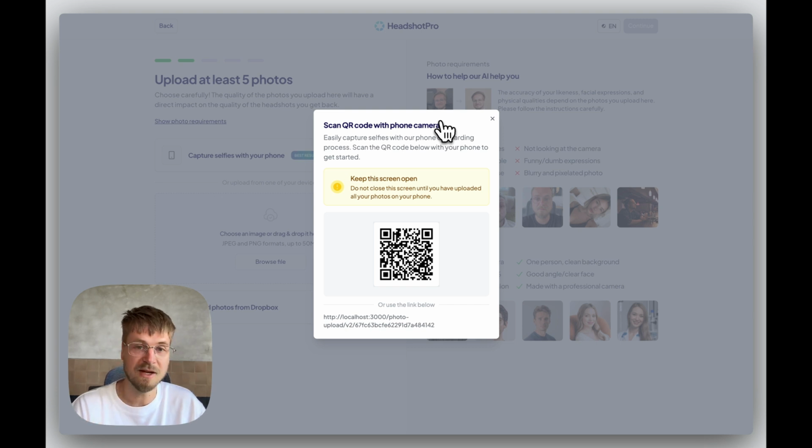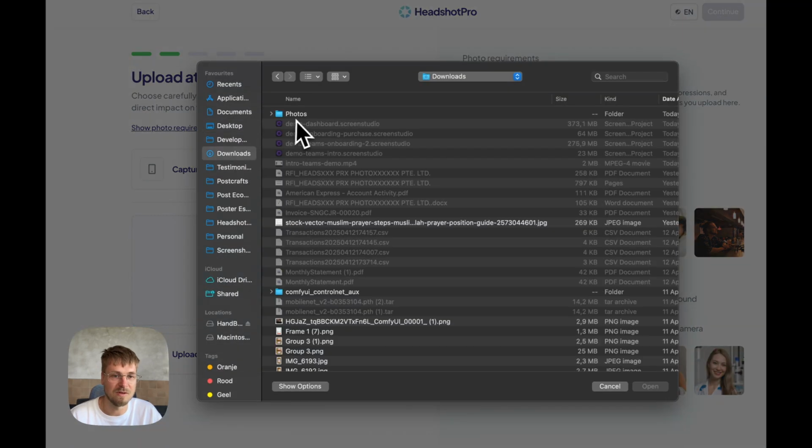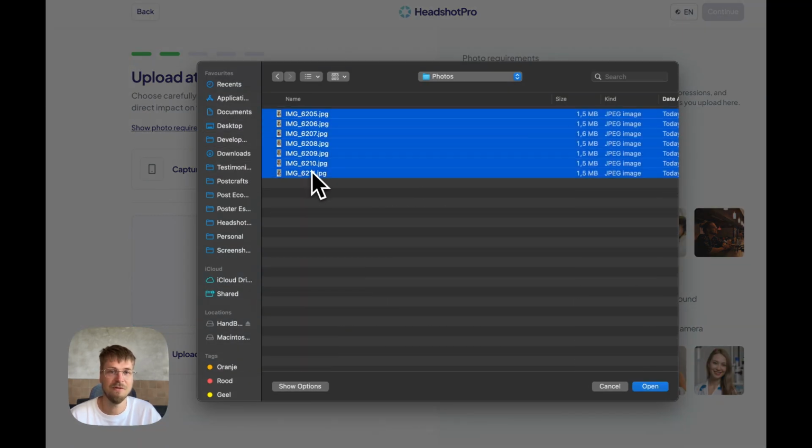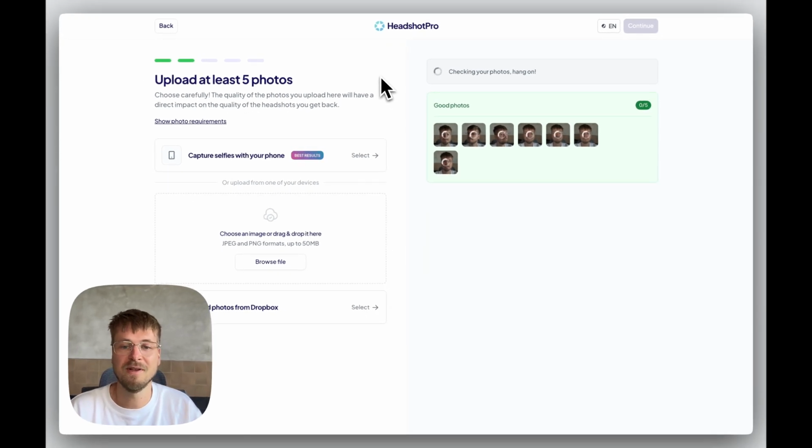So it doesn't matter if you don't have good photos of yourself. You can literally do this the moment you onboard with HeadshotPro, in the office, at home, wherever you are. So don't worry about the photos. I'm going to upload the photos I just captured of myself to make it easier. At this point, we are analyzing your photos. We only want to use high quality photos, because low quality photos will result in low quality headshots.